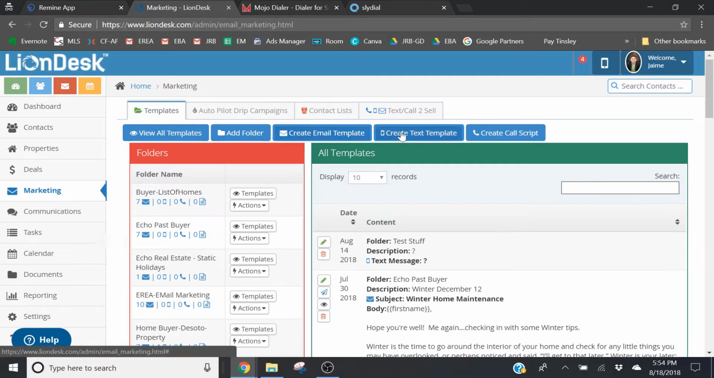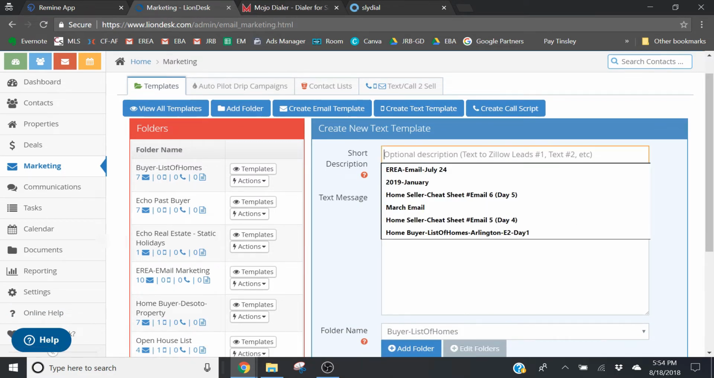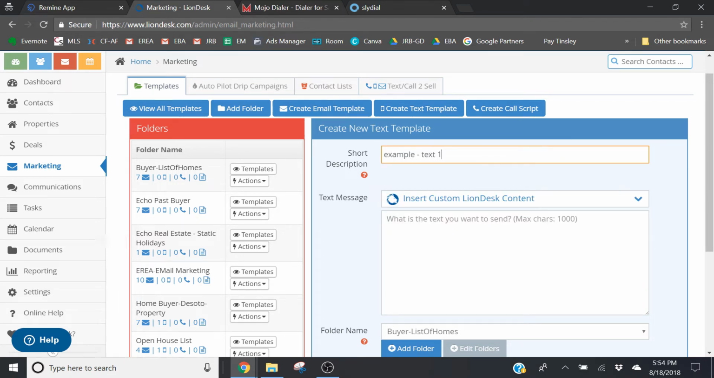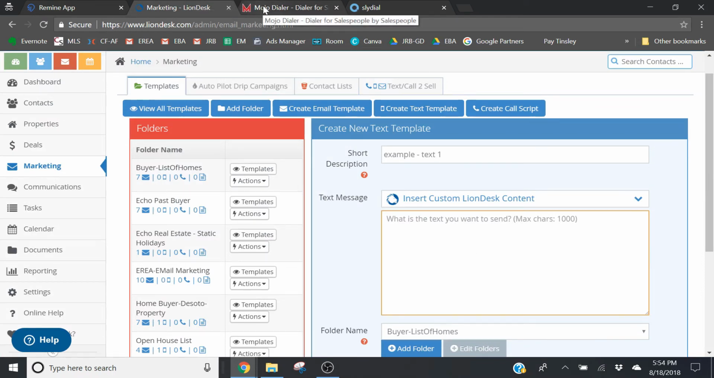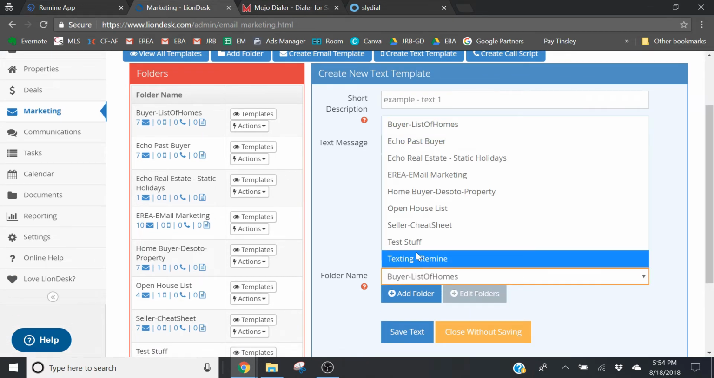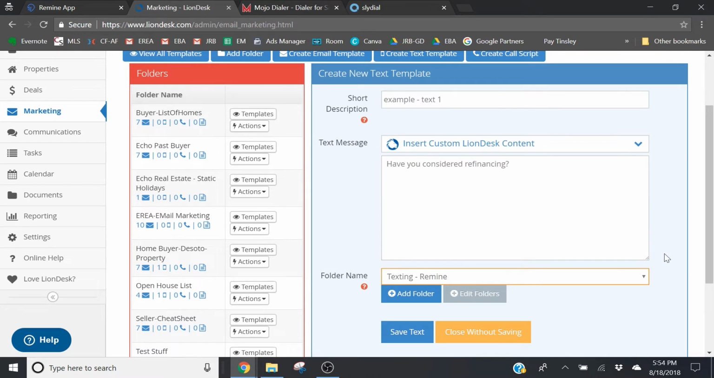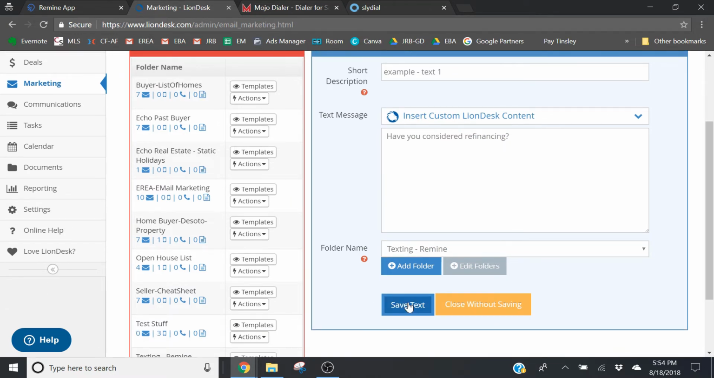What I want to do now is create a text template, with a short description of what I'm going to say in the text. Example, text 1. And again, keeping my audience in mind, I got this contact information because I know that they have a 6% interest rate or higher. So, have you considered refinancing? And then I'm going to put texting Remine, put it under that folder. I'm going to save my text.